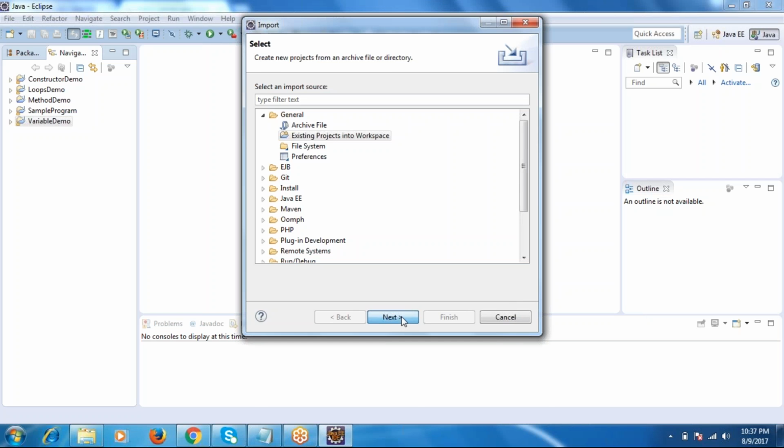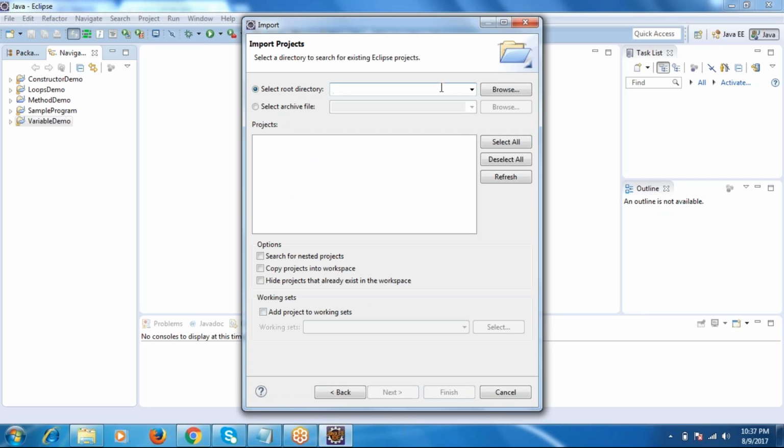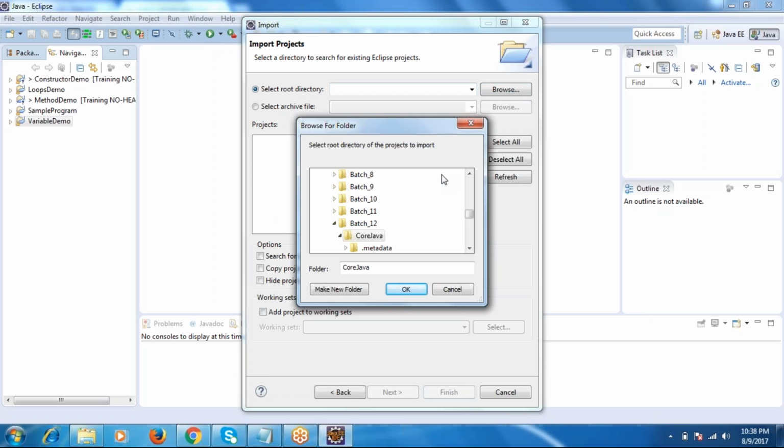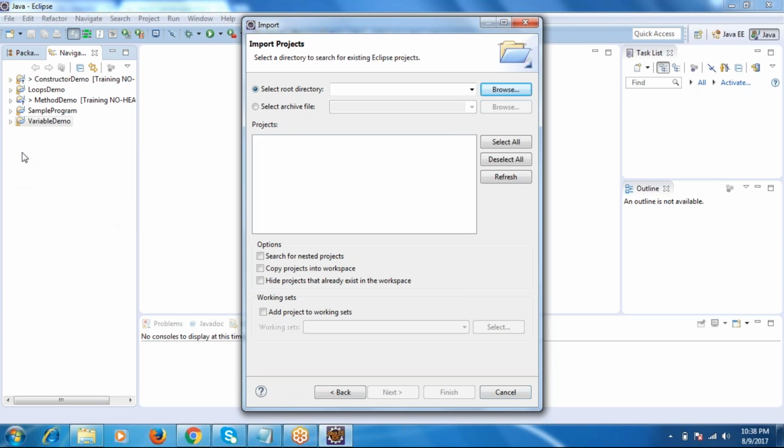Okay, and next, you need to browse the project in the location where the project is. You just browse the project, click on OK, and next, that's all. Then the project will appear here. So this is the way we have to do that.